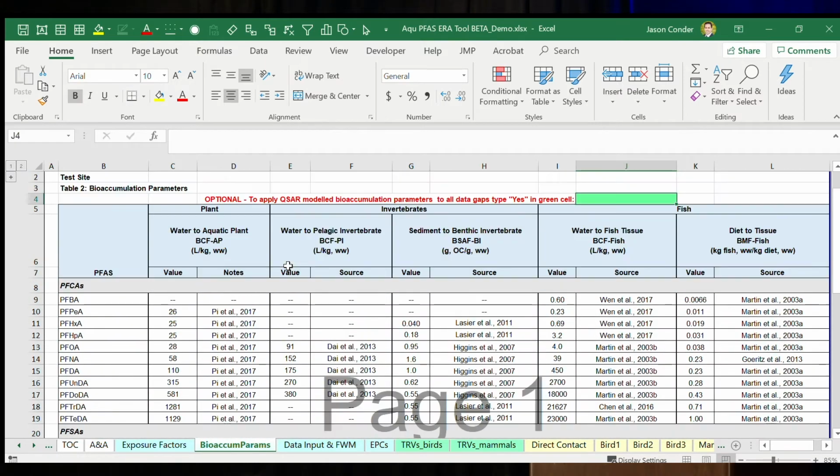The key thing for users to do on this tab is to decide whether or not you want to apply those surrogate values that we discussed earlier. All you have to do is put a yes into this green cell, and it's going to automatically pull in our recommended surrogate options. Anything but yes in that cell, and it won't work. So it's a yes or nothing.